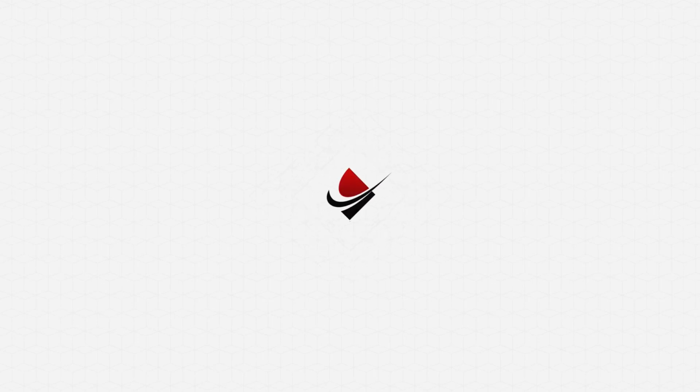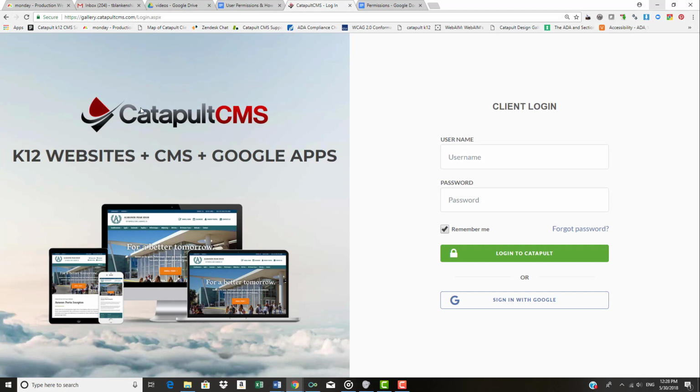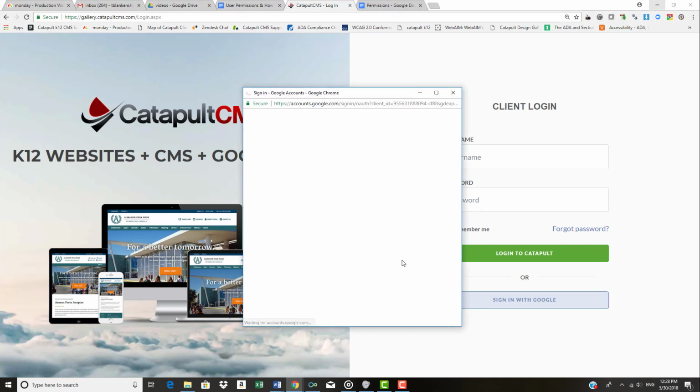Welcome to Catapult CMS training on user management and permissions. This is a training for administrators or developer level users. We will go over how to add a user and what permission each user level gets.